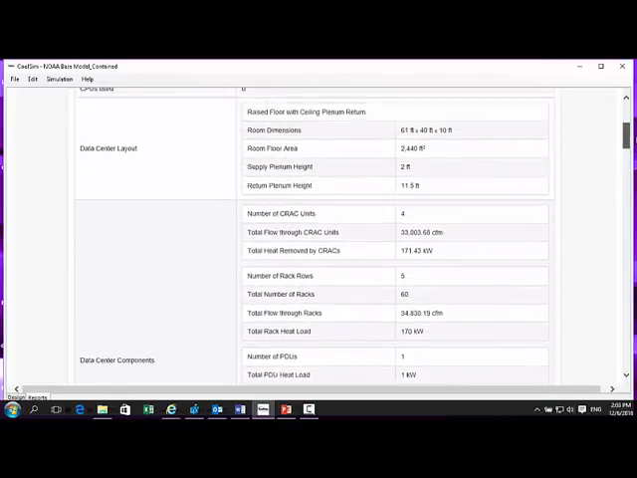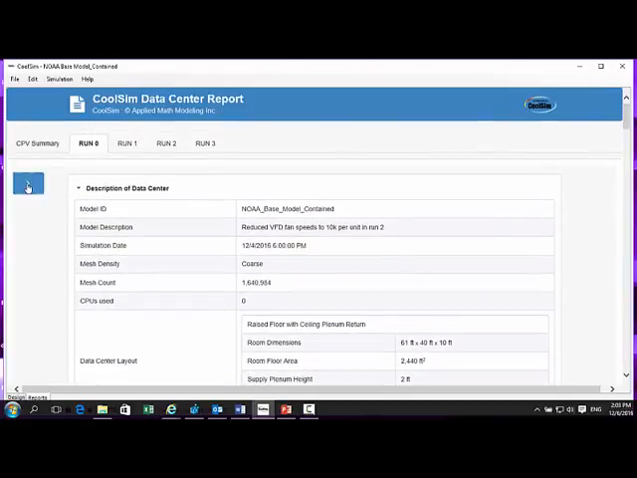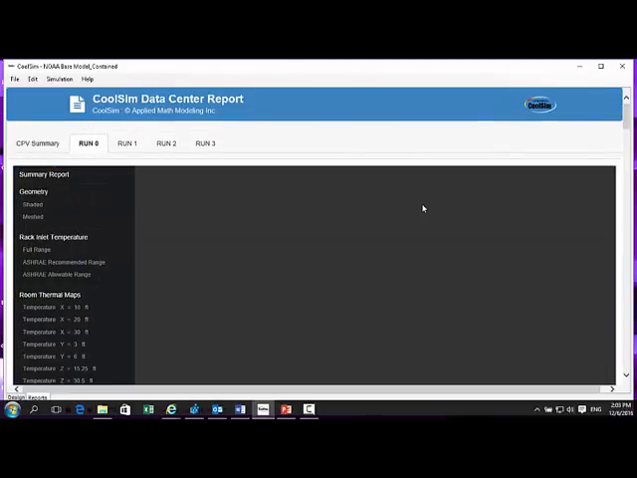Now over on the left, we have a complete set of 3D output for each one of these runs. And again, there's 4 of them.